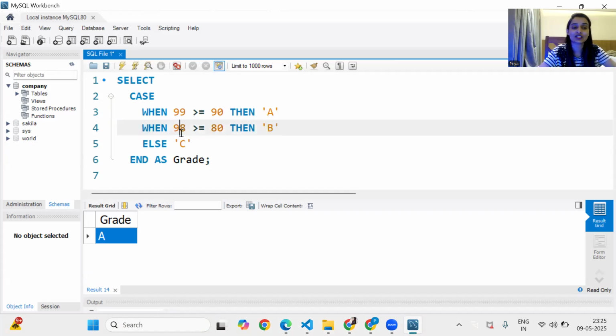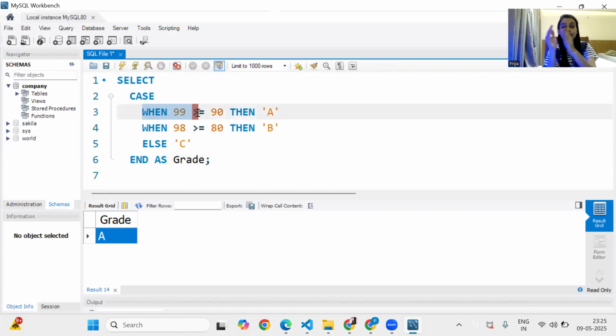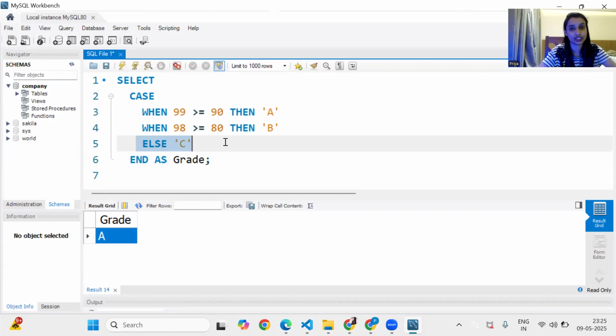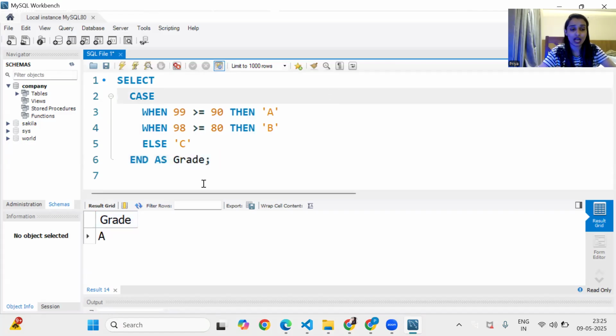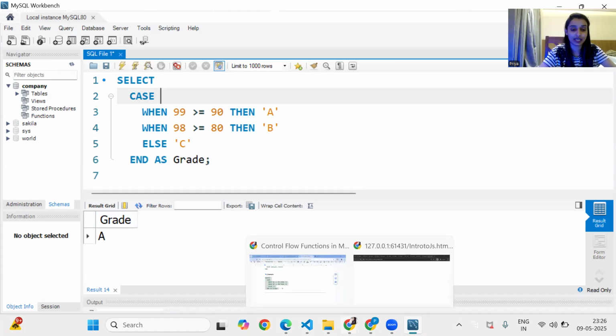Are you understanding this? Okay. So this is your CASE control construct, guys. You have to write END whenever you end this case. WHEN condition THEN, WHEN condition THEN, ELSE gives the final result. If none of the conditions is true, in that case ELSE will be executed. This is the end of your query. The column alias I have given here is grade. I hope I am clear with this CASE.